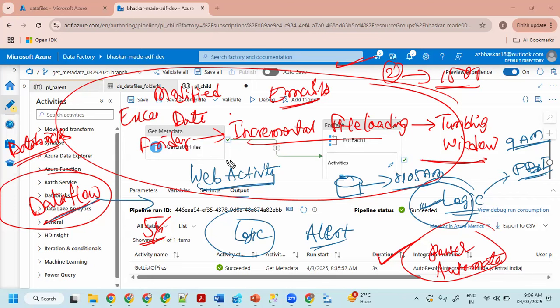Bhaskar, our free trial is about to end, so go with the paid plan for the next 10 days.